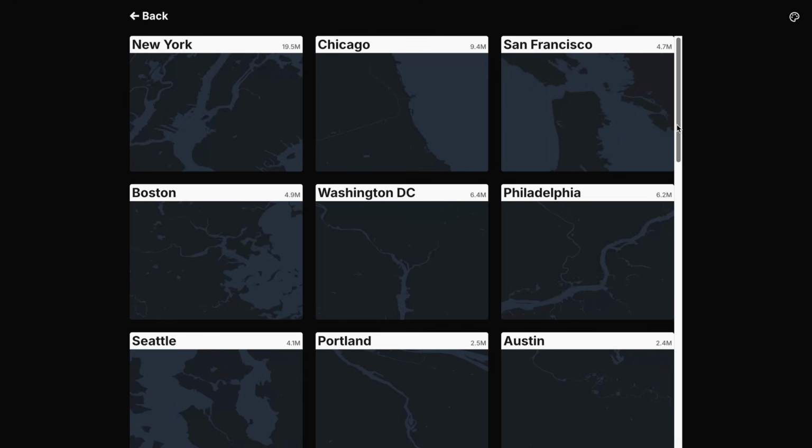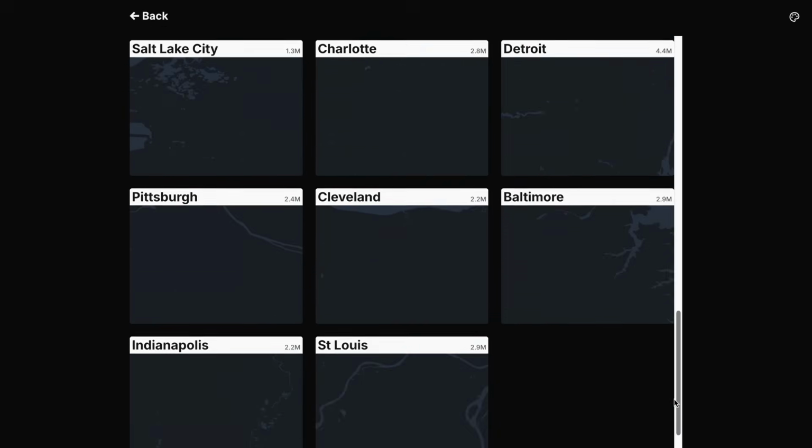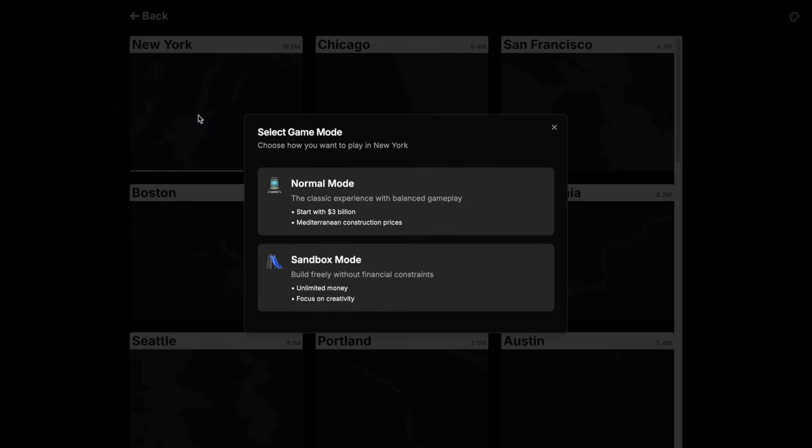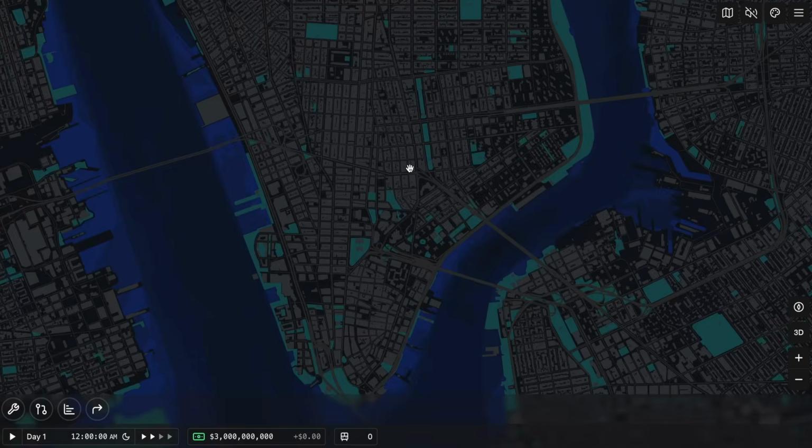Let's hit new game. The game currently has 26 US cities with plans for more. Today we'll be playing on New York. We're going to be playing on normal mode today. The only difference currently between the two is in sandbox mode you will have unlimited money.